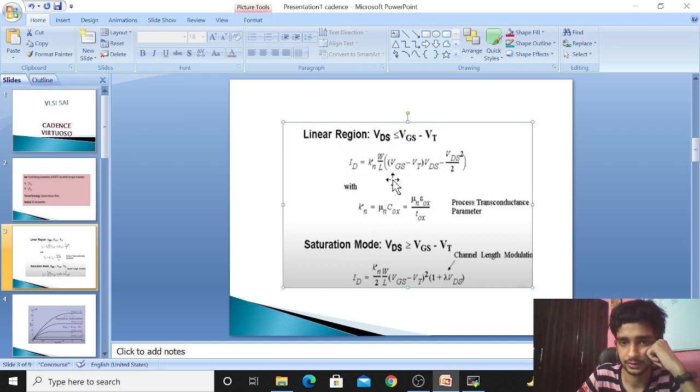The linear region condition, we all know, is VDS less than or equal to VGS minus VT. ID is Kn dash W by L, times VGS minus VT times VDS minus VDS square by 2. What is Kn dash? This is the process conductance parameter, which is equal to mu times COX.